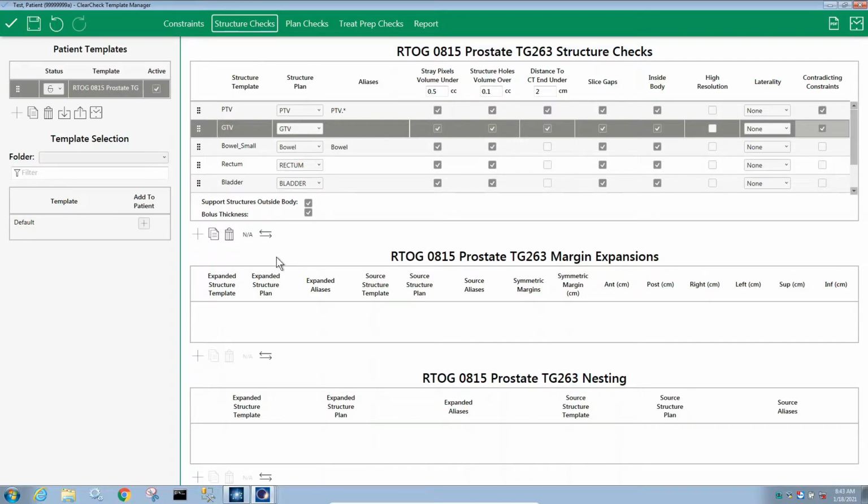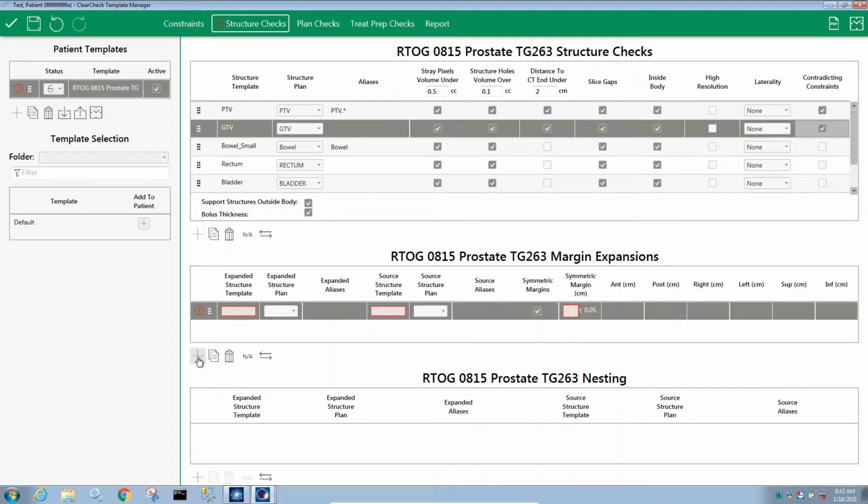Now, similar to your dose constraints, you can also come in here, add a structure, copy a structure, things like that. Works very similar. Now there are two other types of checks that we can do, the margin expansion check and the nesting check, and they kind of go hand in hand with each other. So I'm going to come in here and add a margin check. So this is going to check from the source to the expanded structure, does it fall within my margin?